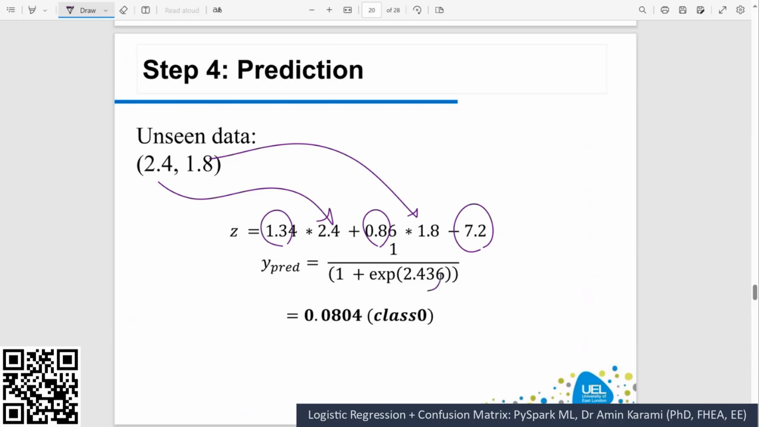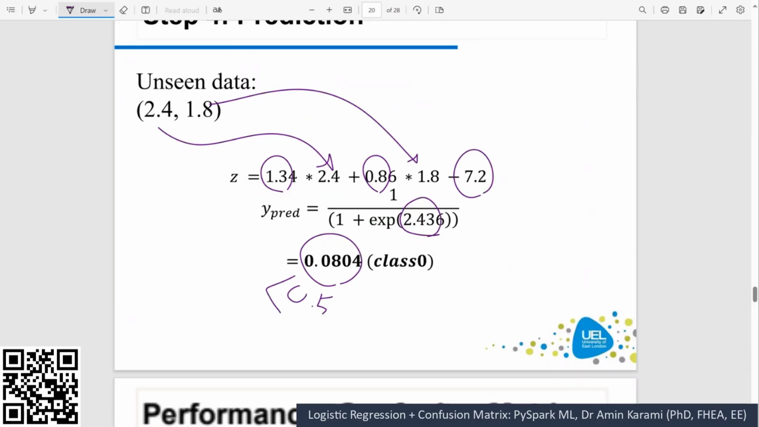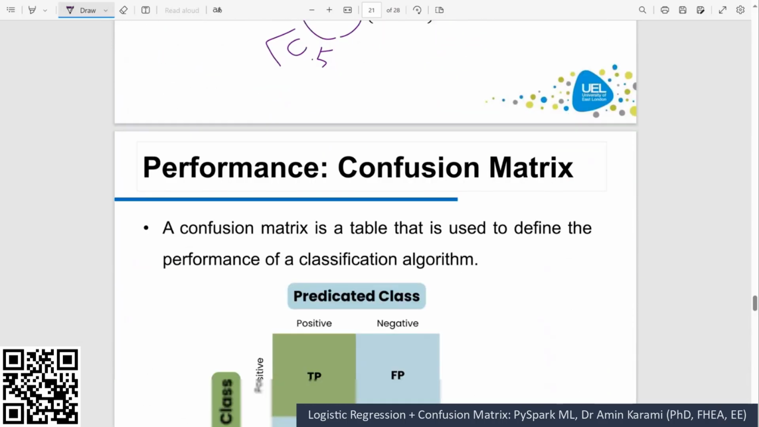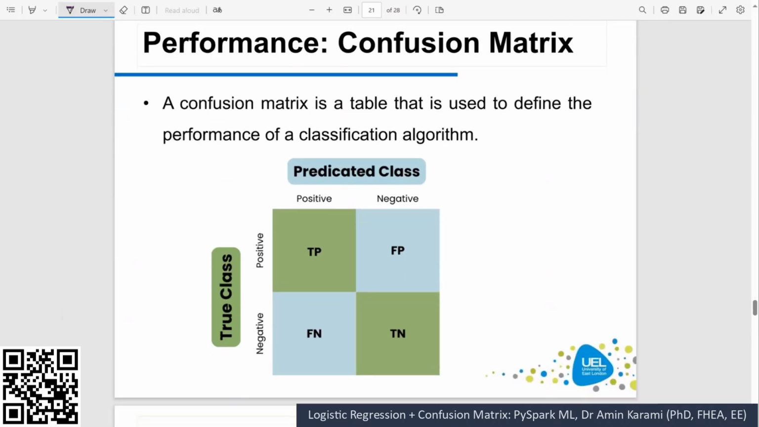And then you could calculate it by this, 2.436. And the result is this, less than 0.5, belonging to class 0. Right, we could predict. So these are all great, right? We could predict, but still we need to discuss performance, right? How well does this model work?